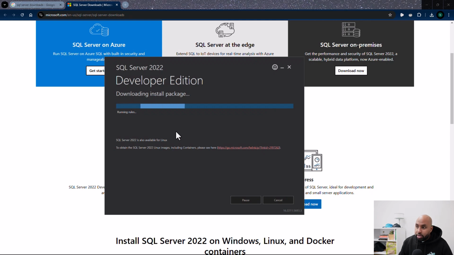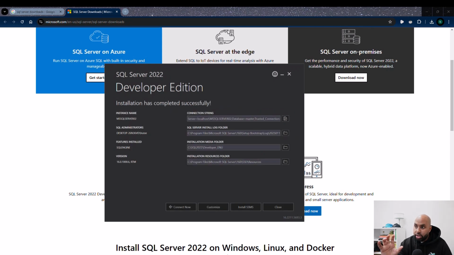Now that this is complete, this is the window that we see. The installation has completed successfully. Here we have the instance name, which is the name of our local SQL Server. The administrator is our Windows authentication. So how we logged in is our Windows authentication with our local laptop or computer. And then once you get to here, we say connect now.